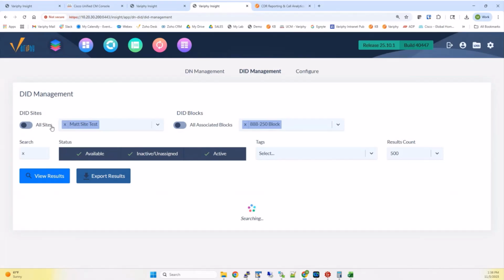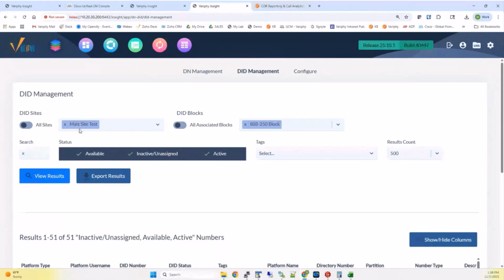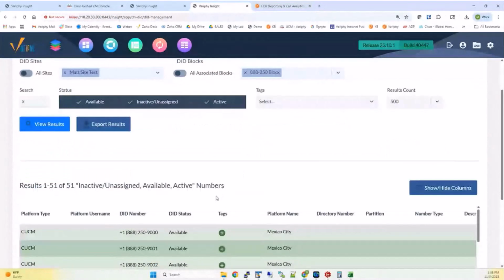Meaning if you didn't have a chance and you want to get everything imported and just shoehorn underneath a very general site, you can certainly circle back after the blocks are imported, create additional sites, then go into the block and assign them the corresponding DID site that you want them to fall underneath.